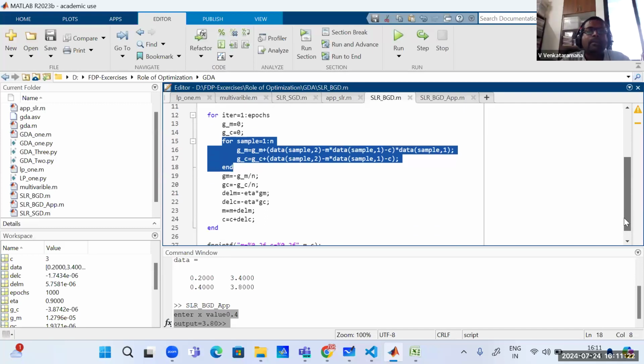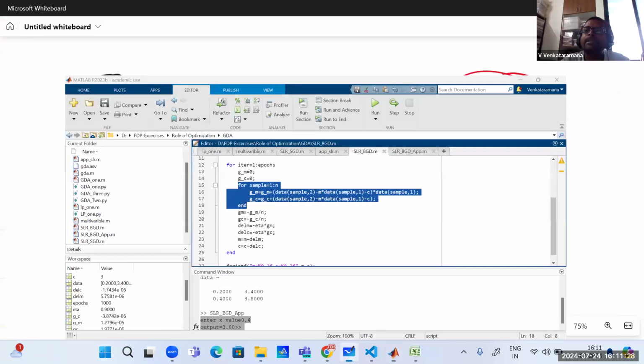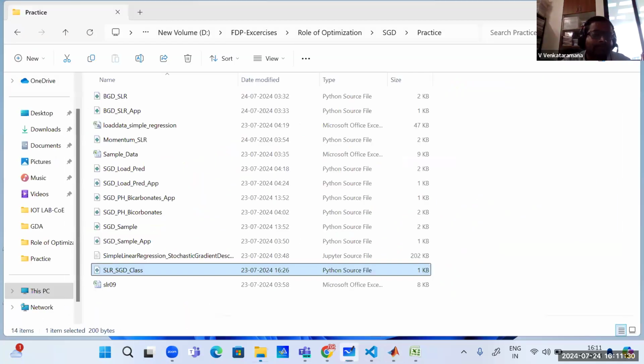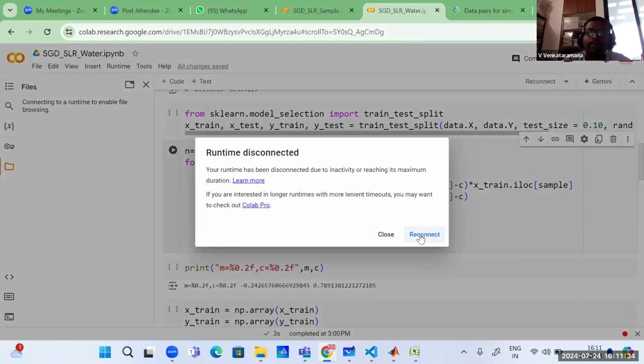Okay. Now we are trying to implement the same thing in Python as well. Again, I will take the correct.